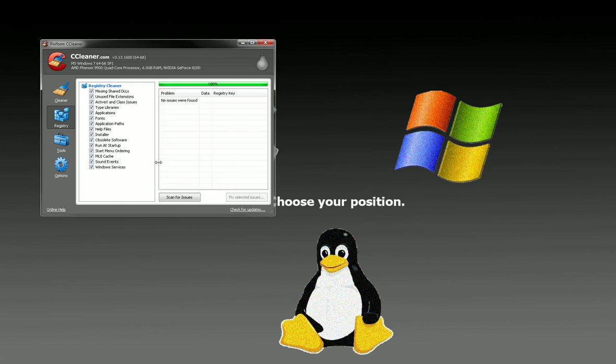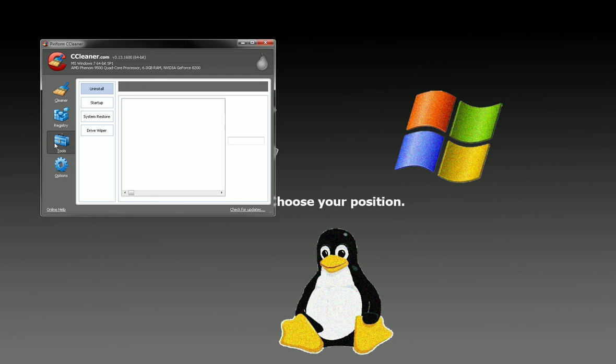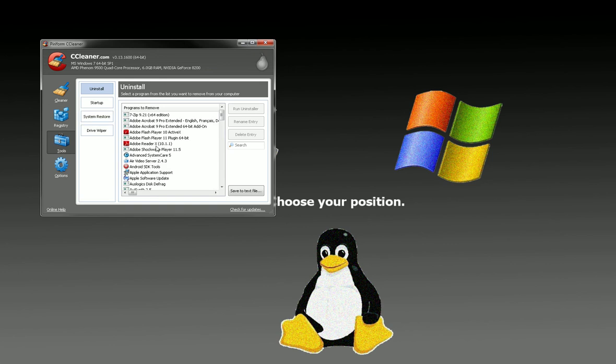Another great thing in this program is if you go under Tools, you can uninstall any programs on your computer, and it will clean out everything from the registry and anywhere else on the computer, in the hidden files. Because by default on Windows, when you uninstall either through the application itself or from Control Panel, it will leave files behind. So this is the best way to remove programs.